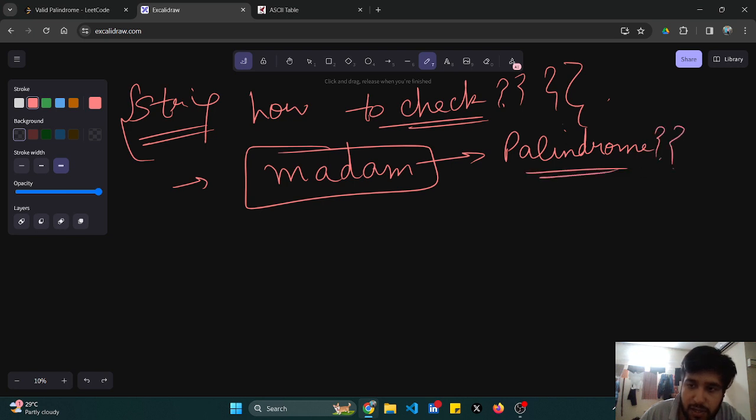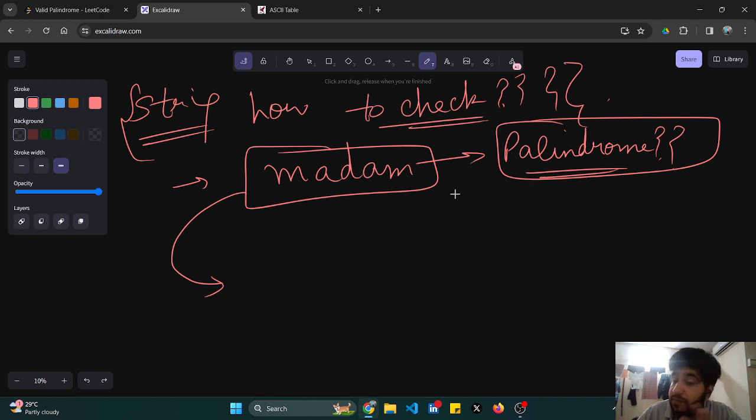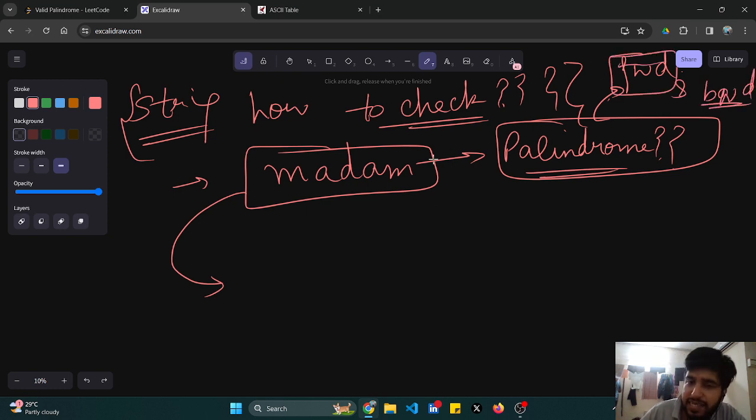How we can see whether it is a palindrome or not. If I just try to reverse the string, what I said is the definition of a palindrome: the string that reads the same forward and backward. Forward and backward, the string reads the same. So what I can simply do is reverse the string.